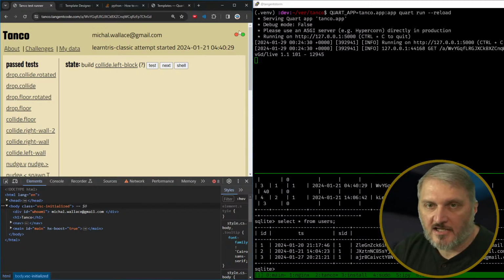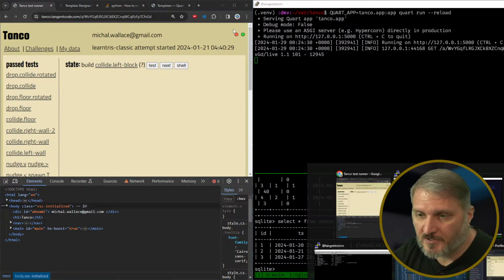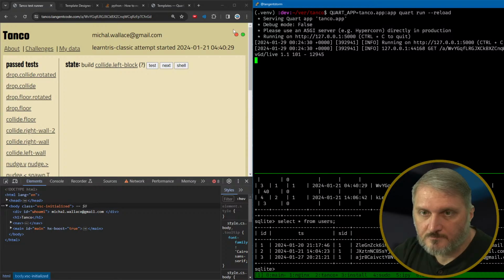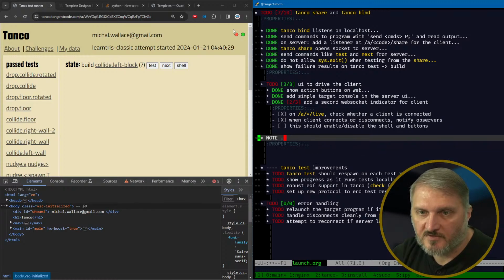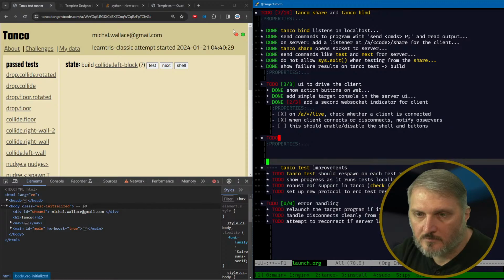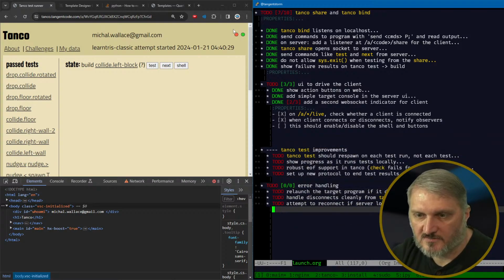All right, so now the client needs to attempt to reconnect, but that's a different story. Well, actually, if you have share running, it should try and reconnect. So that's not part of the UI, but tanco share. Oh yeah, it's already there. It's this bottom one right here. Attempt to reconnect if server lost on tanco share.